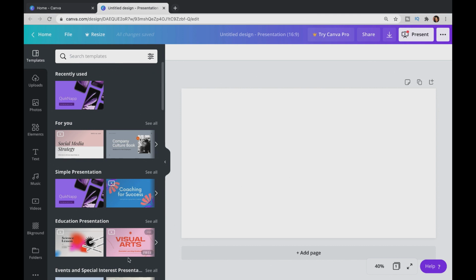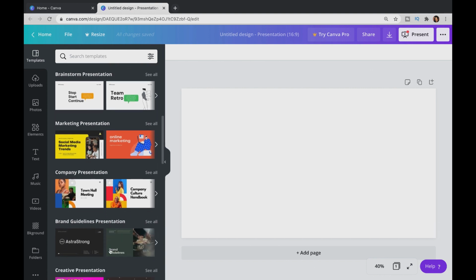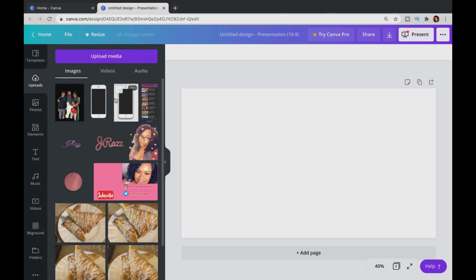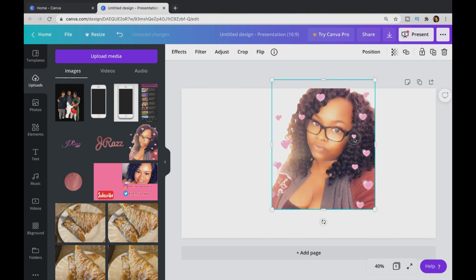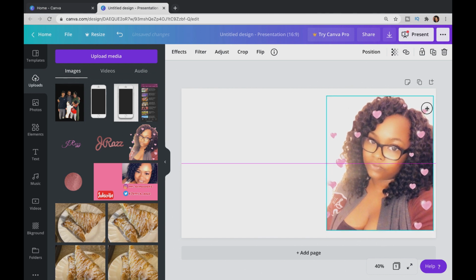So here there's all types of templates you can choose from. They really help you out with trying to get your creative juices going. I kind of got an idea of what I want to do, and I'm going to upload my picture to my end card. So here I'm going to go to upload, and this is where you have all of your pictures, videos, and audio that you can possibly upload. We're going to use this picture here, and I'm going to bring it up to size. Kind of want it big.